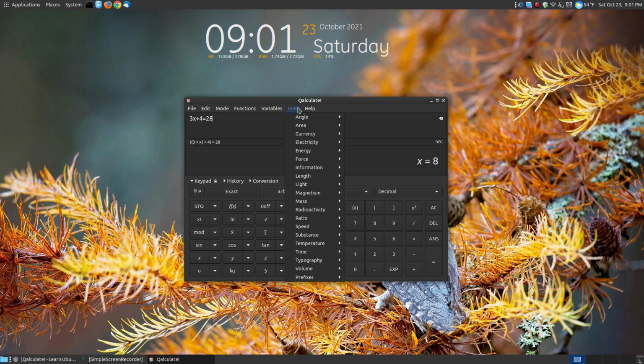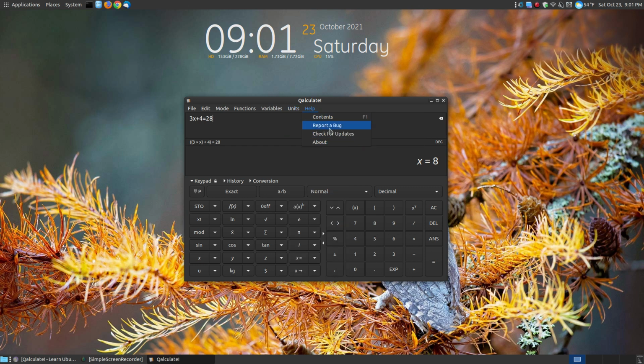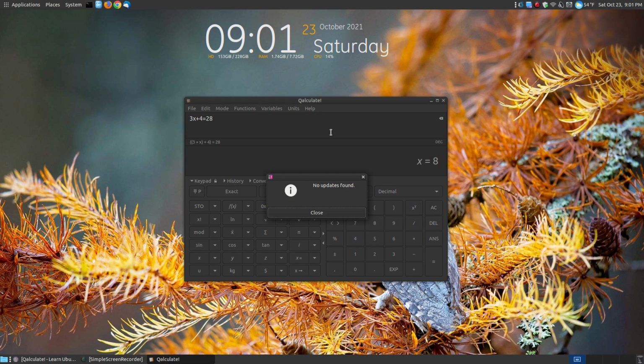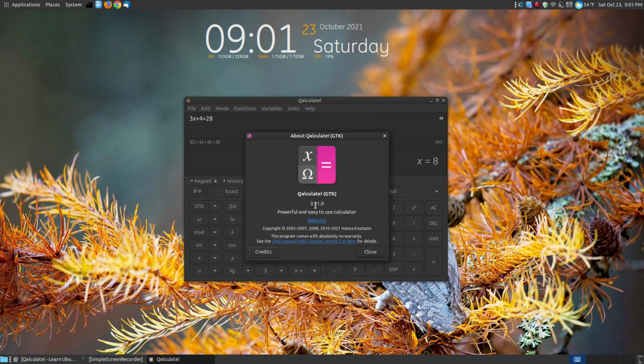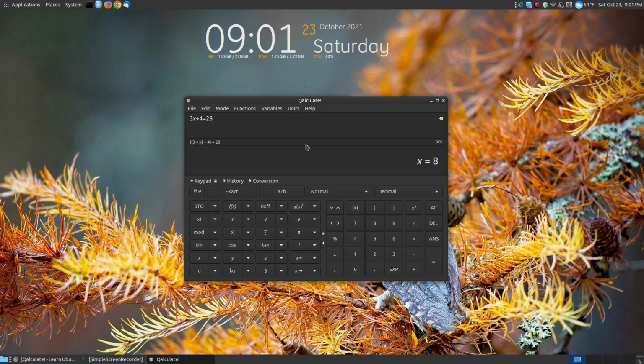Now, you've got units that you can come through here and choose for all these different menus and submenus. Within your help, you've got your contents, you can report a bug, you can check for updates, and you can look at the current version at the time, which is 3.2.0, and it's a GTK user interface. So this is a very nice calculator called Qalculate. It's available for Windows, Linux, and Mac users.